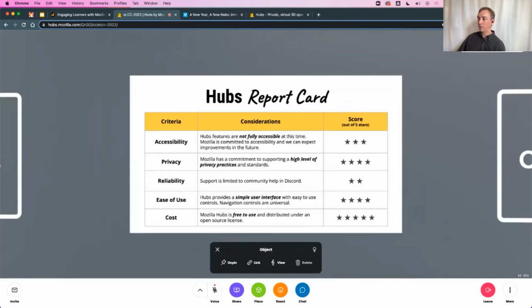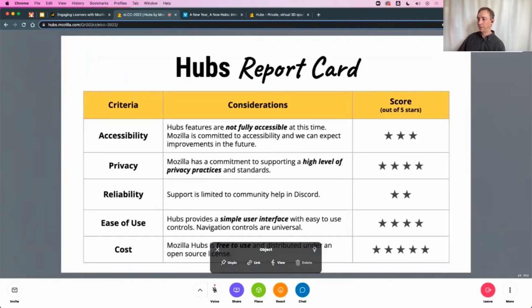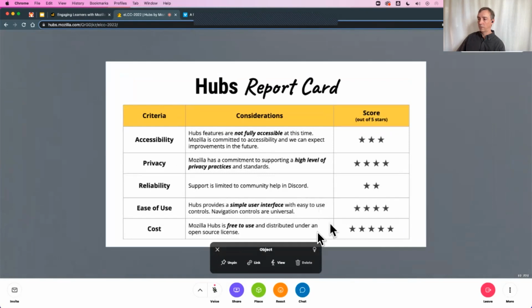And I wanted to share with you just my report card for Hubs. Let me zoom out a little bit there so that's not blocking that. So with accessibility, I know we gave an introduction during the metaverse tour yesterday. We talked a little bit about accessibility. Hubs features are not fully accessible at this time. However, this is changing. So this is a report card. This is a snapshot in time. And I do think that Mozilla Hubs is working towards becoming fully accessible, and that includes the community of users and creators that are supporting it.